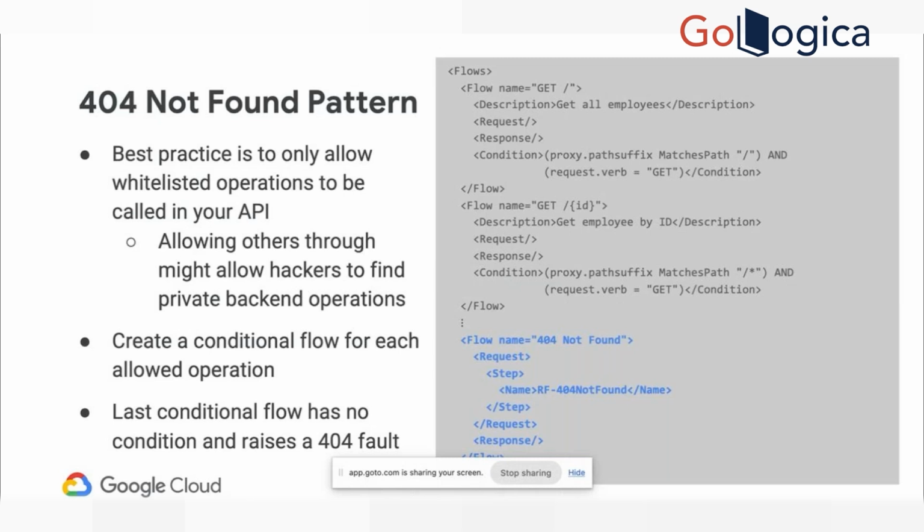So what we do is, once all the conditional flows are added, at the bottom we add another flow which will not have any condition. All the flows have a condition, correct? The path suffix, the verb, all the flows will have a condition. But for the last flow, we do not put any condition, because if none of them are matching, in that last flow we simply add a raise fault policy. That raise fault policy will throw a 404 status code, 404 not found. So if none of them are matching, we throw 404 resource not found.